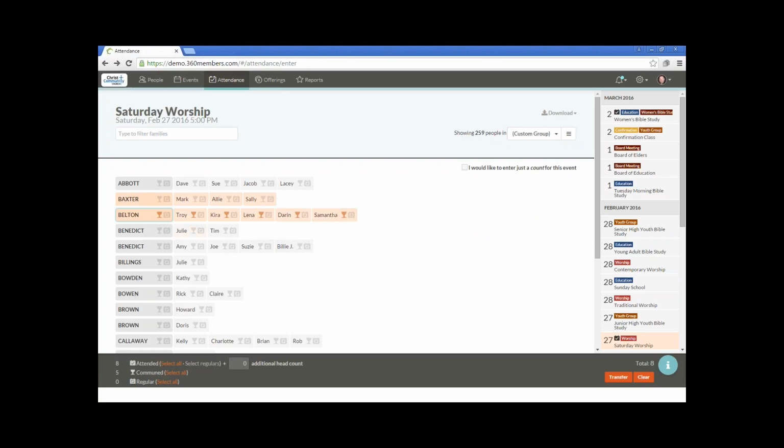So you'll notice after clicking on the household name for Baxter and clicking on the chalice for the Belton family, I have 8 people who attended and 5 people who communed. Then if I have families where just one or a few of the people but not the whole family attended, I can use the name or the chalice for those people. So if we're recording attendance for the Benedict family, if Amy communed and attended, I can click on the chalice.